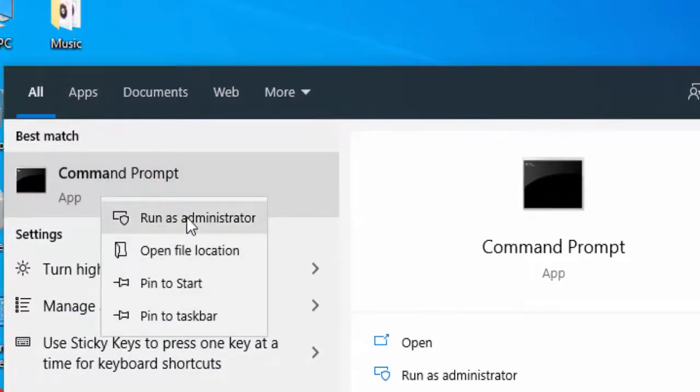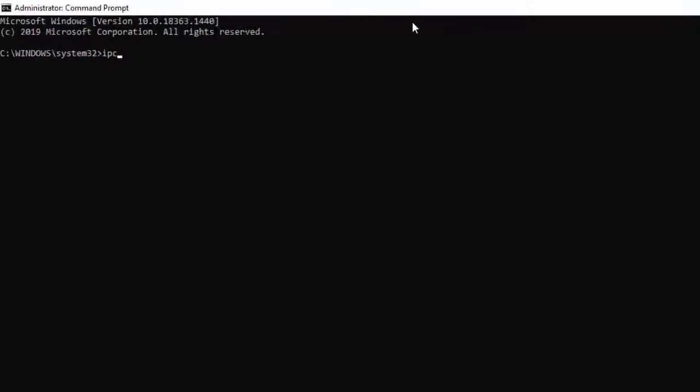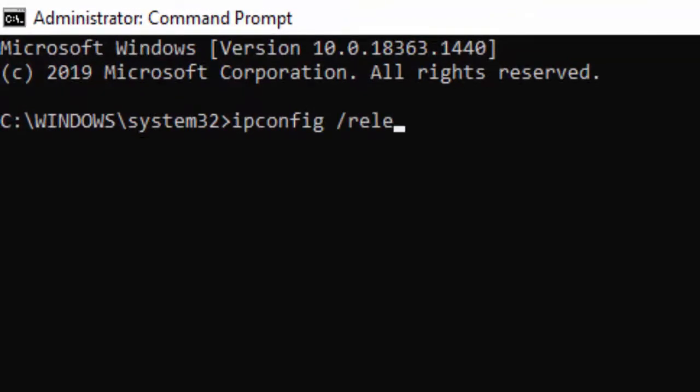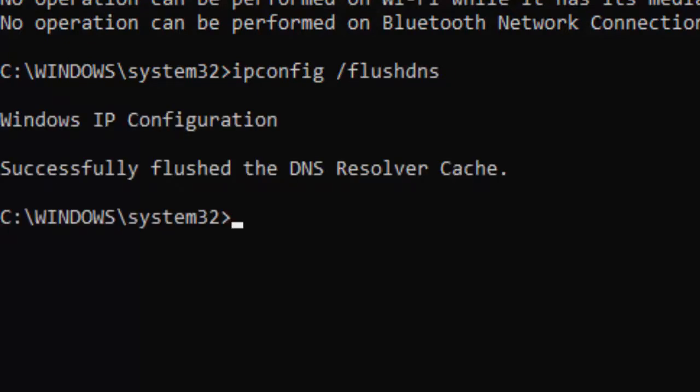Run as administrator. Type here first command ipconfig space forward slash release and hit enter on your keyboard. Type ipconfig space forward slash flushdns and hit enter. Next, ipconfig space forward slash renew. Press enter.